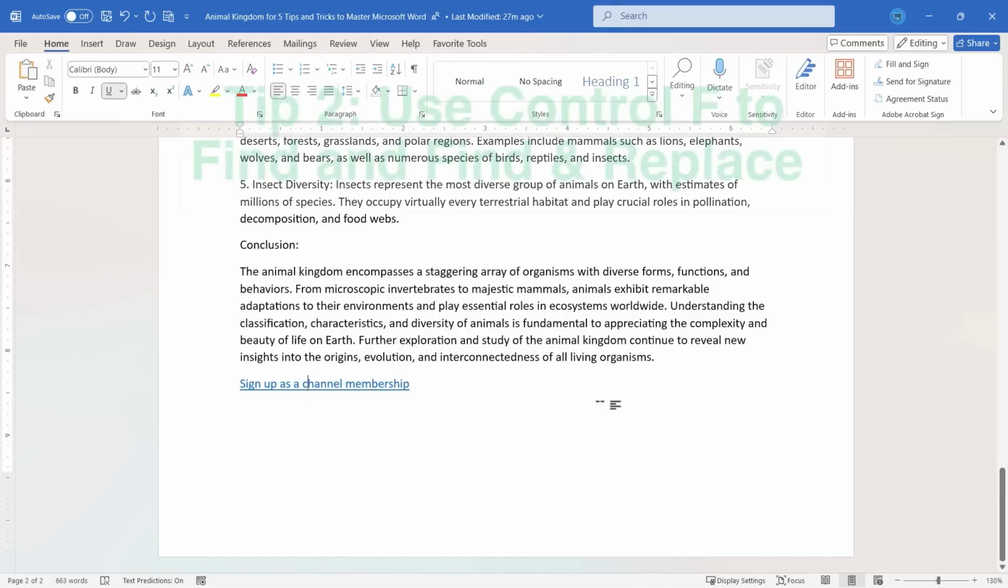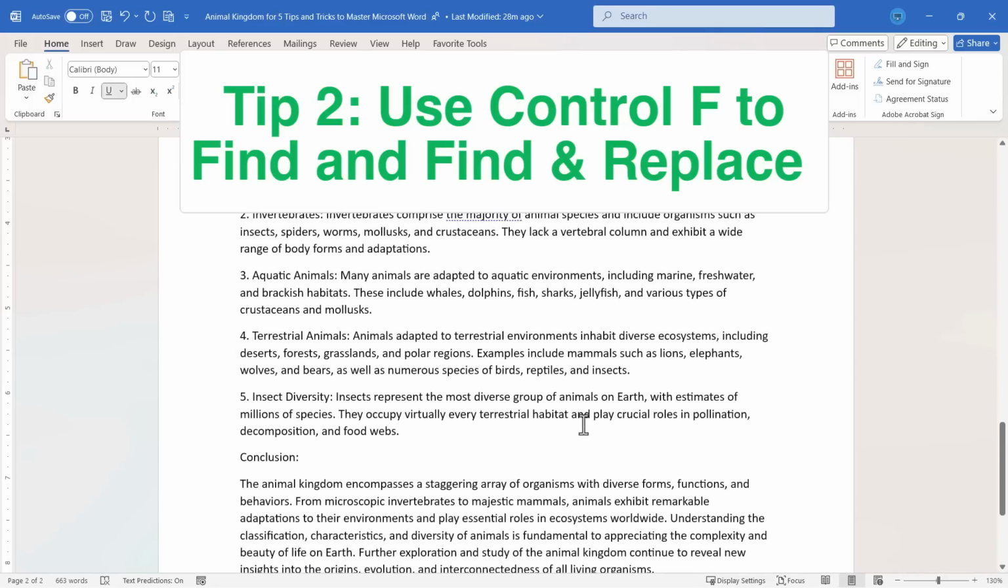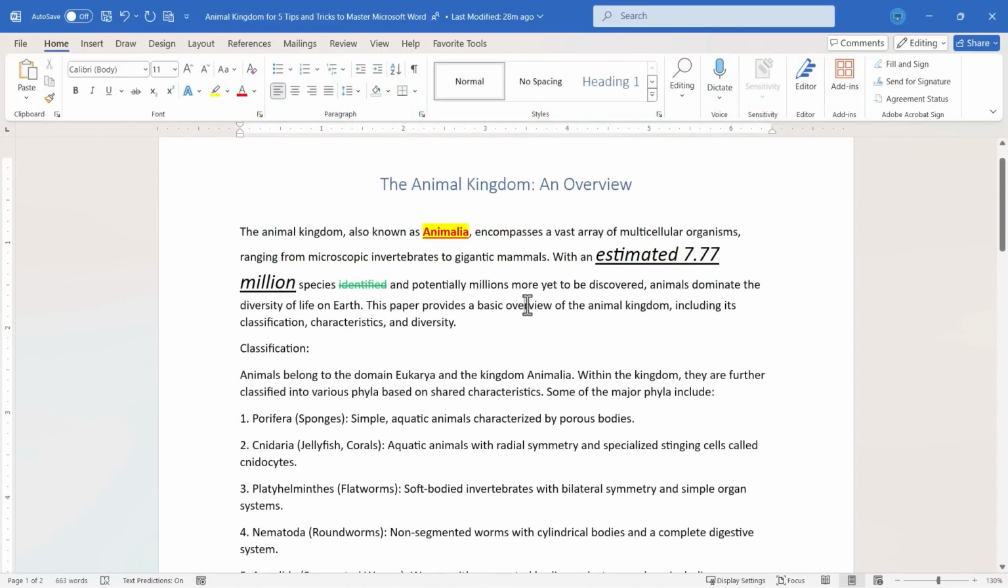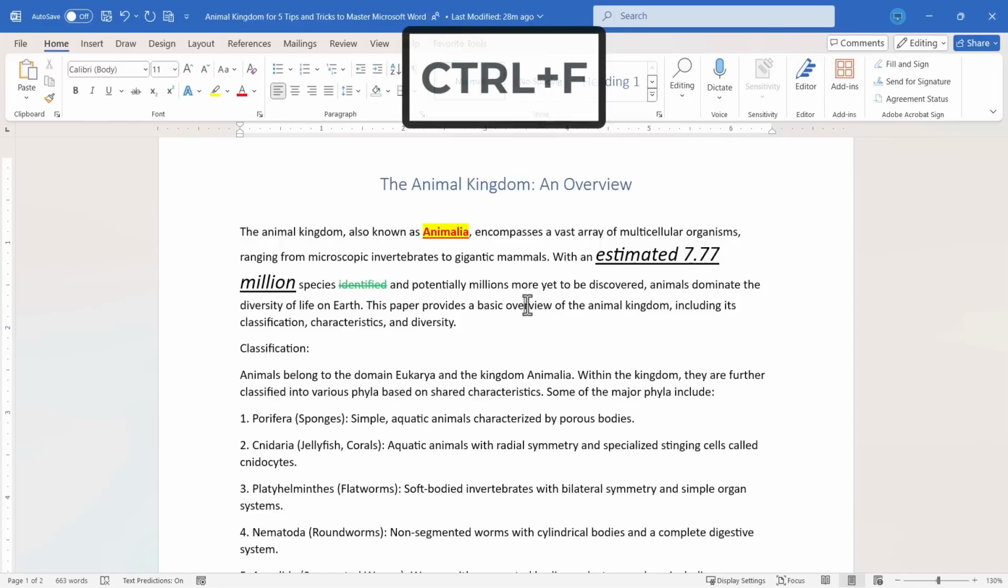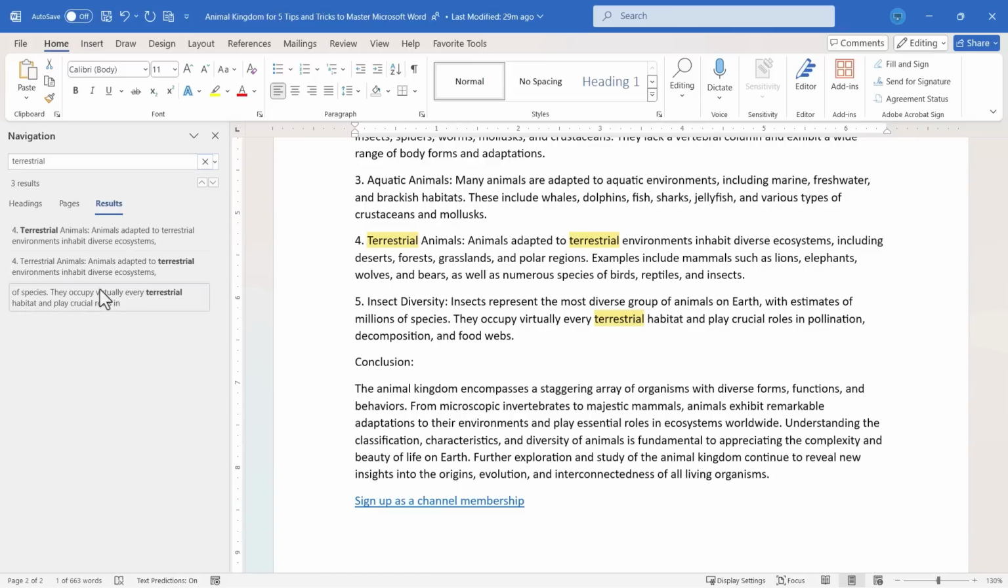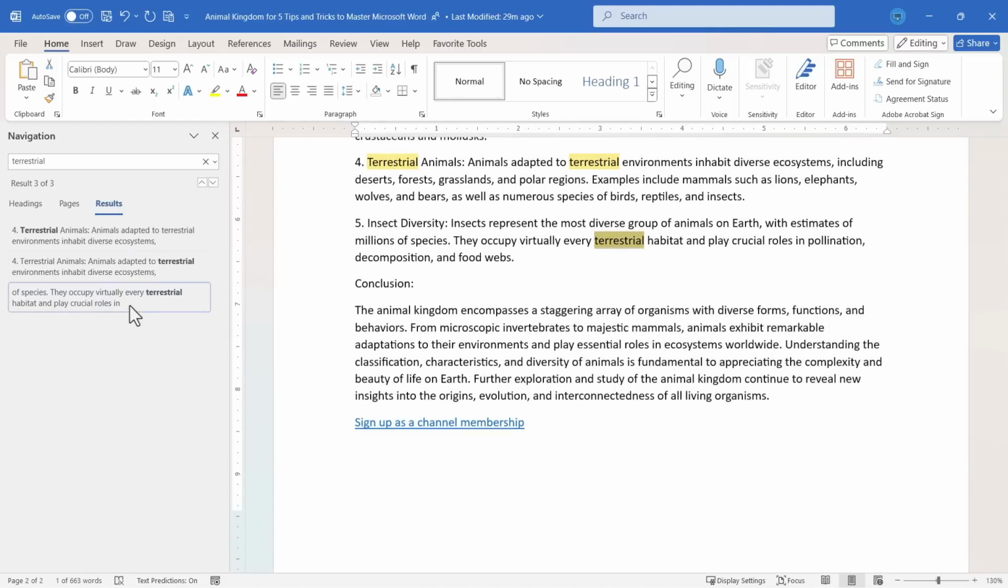Tip number 2 is use Control F to find, but also to find and replace. Here in my Word document, I know I used the word terrestrial, but I don't know where it was, and I don't know how many times I used it. If I hold Control and tap F on the keyboard, I can then type terrestrial in this case, and I can see all 3 results. They're all here in items 4 and 5. If I click on any one of these, Word will jump to where that word is found in my Word document.